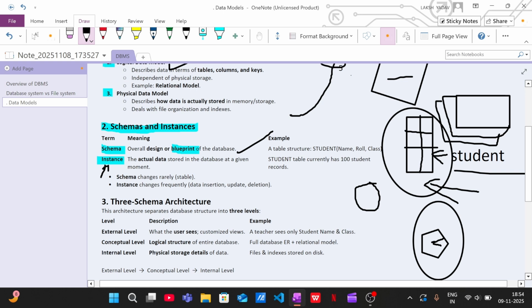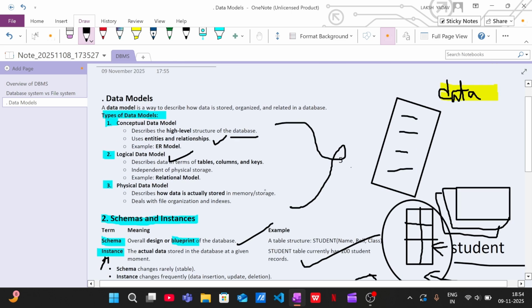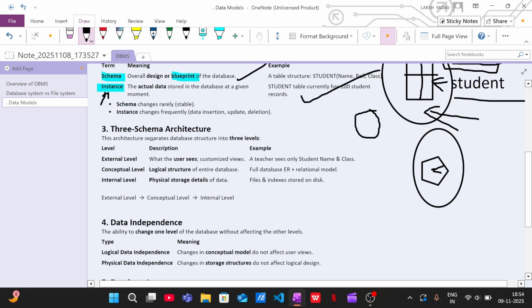Okay, now these are the examples that I have already told you. So we have covered a lot of things. And now, three schema architecture. So what is three schema architecture? It's a combination of three things.